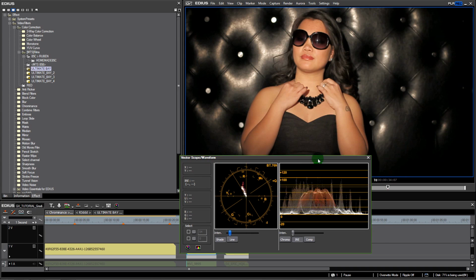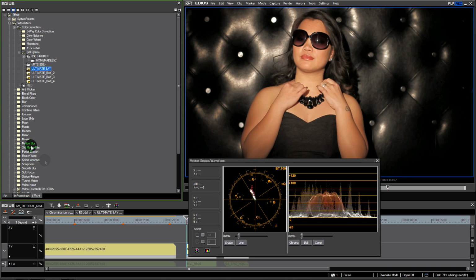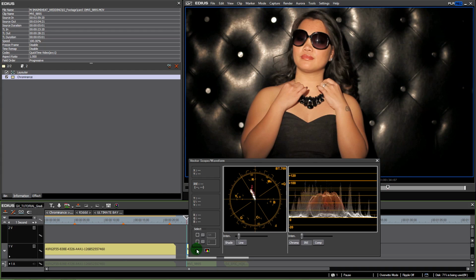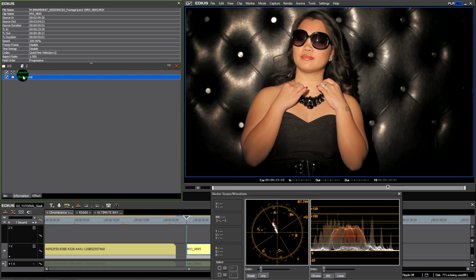Now, let's have a play with chrominance. We've already played with chrominance before, but let's drop it on this clip and have a look at what's going on with chrominance. Now, I promised to do a lot more full screen stuff, and I've tried to make the layout a little more pretty.